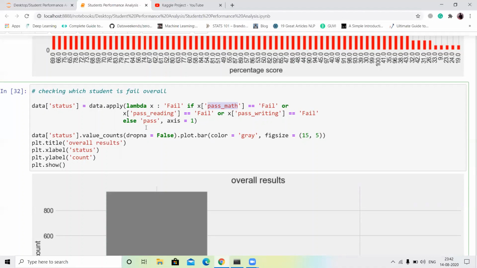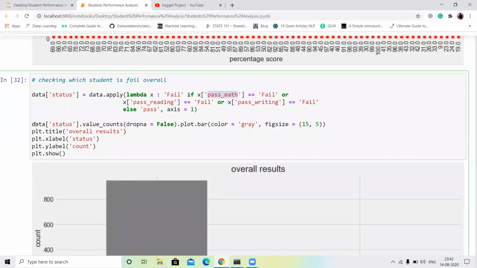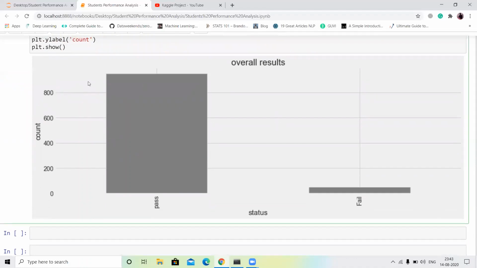Same thing, I normalize and plot the bar plot, and you can see approximately 800 plus students passed the exam, and only a few students, approximately 20 or 25, failed, but lots of students passed the exam.